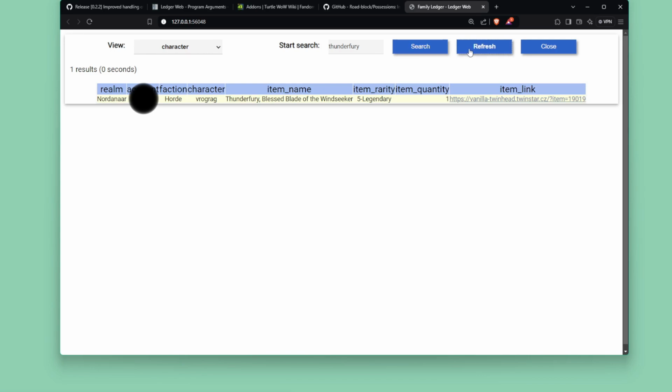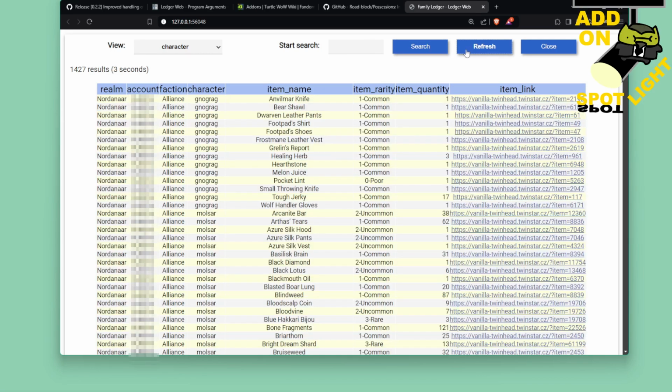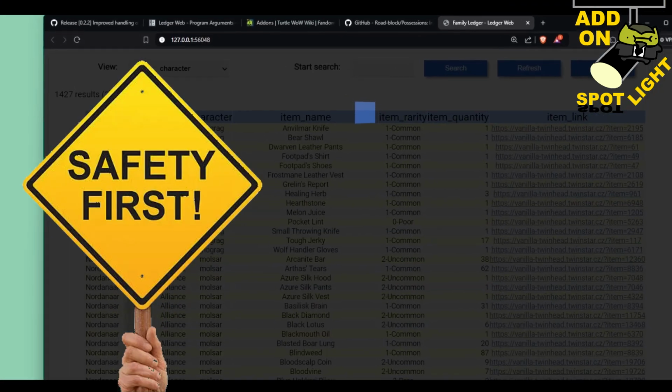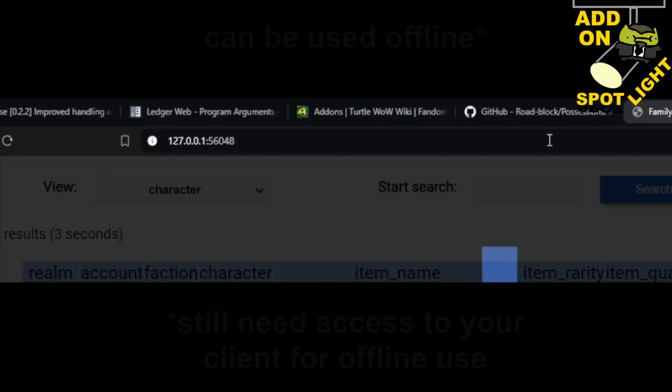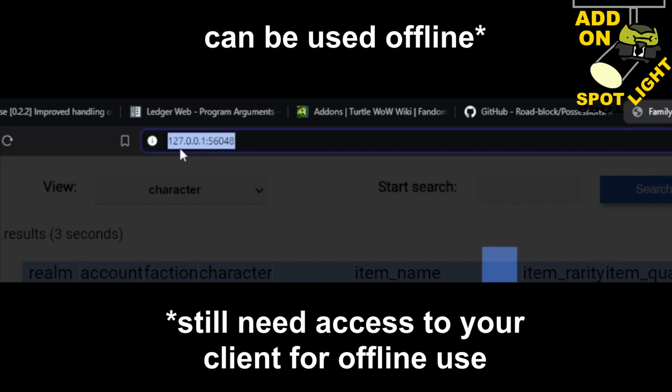Then, when you're done, you can hit the close button to get rid of the command prompt and use your browser like normal. Everything uses your internal IP address, so it can be used while offline. Congratulations, you're on your way to complete inventory clarity.